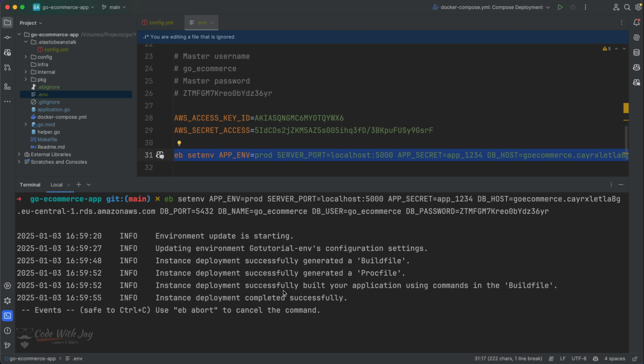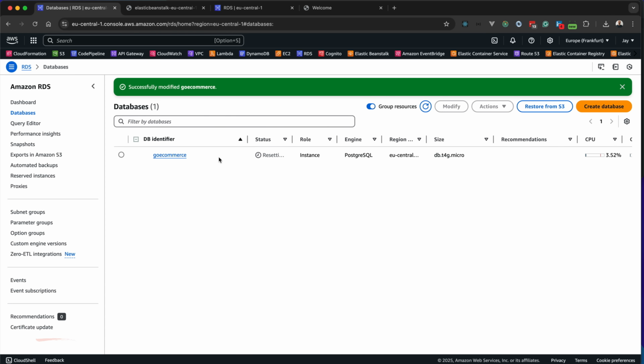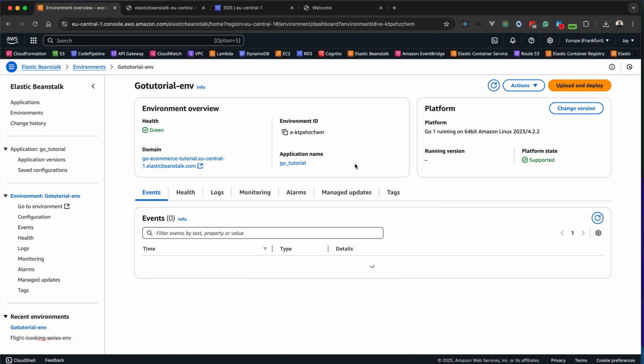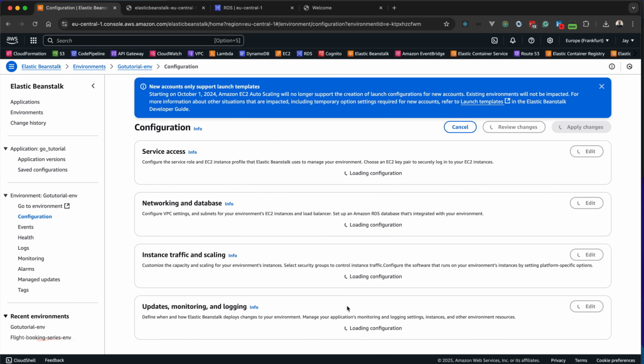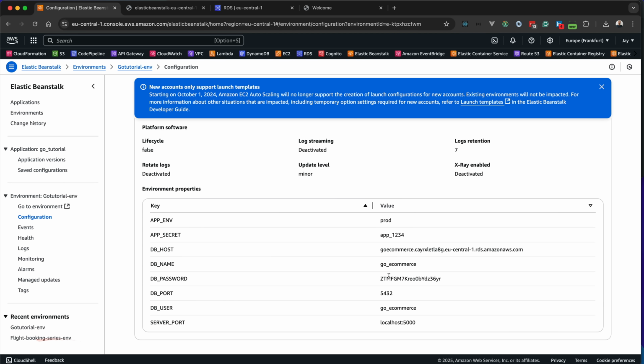If we go to our AWS console right here, and go to our Elastic Beanstalk, and now select this environment and go to the configuration page, you can see all the way down it is getting loaded right there. And you can see everything is listed correctly.